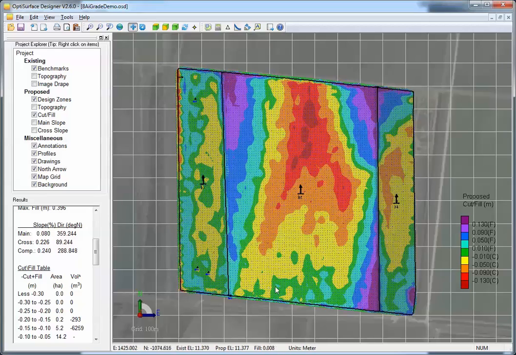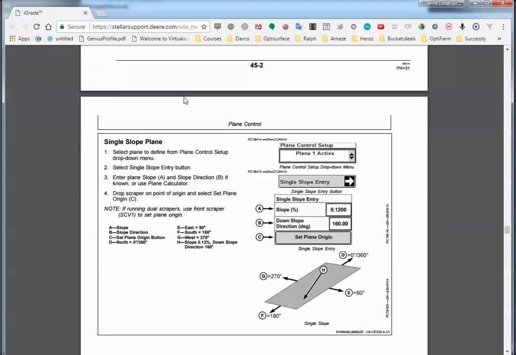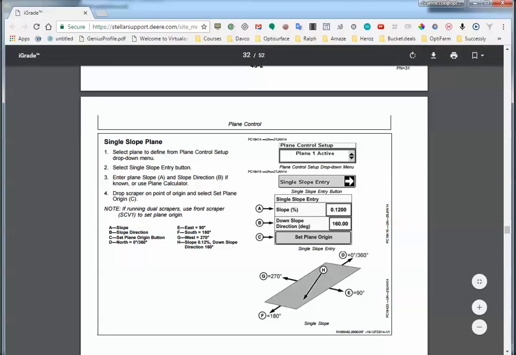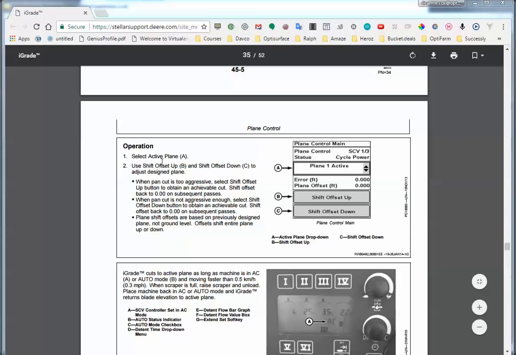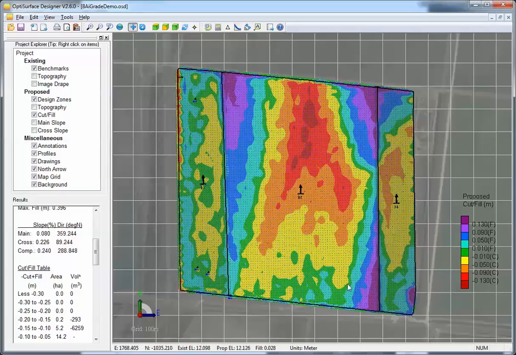Then I'd drive around this field with the iGrade system on auto, with the plane active and the auto control on. In these green areas the blade should be just brushing the ground. In these yellow areas it should be cutting. So I'd start cutting a bit, then come down here, drop some soil, come back through here, and at this point it should start to touch the ground and start to cut. Then I'd go out of auto, lift the blade up, take the soil over here and drop it somewhere here, turn around, come back through here, and it should start brushing the ground somewhere here.